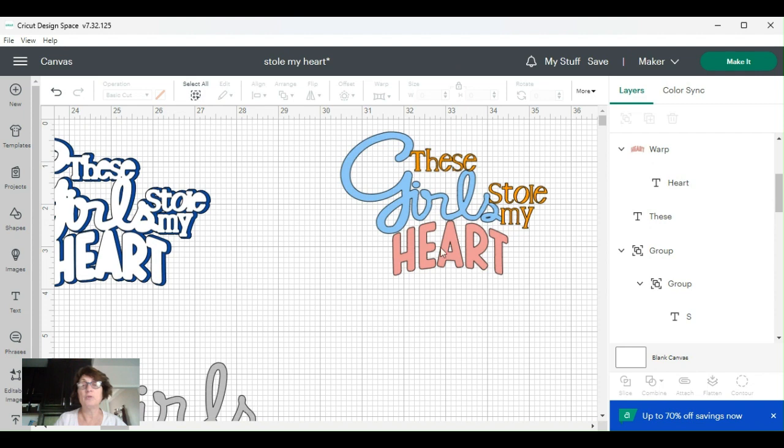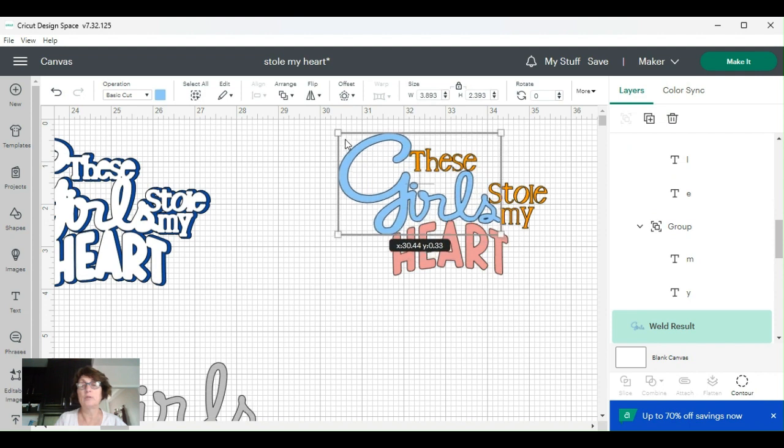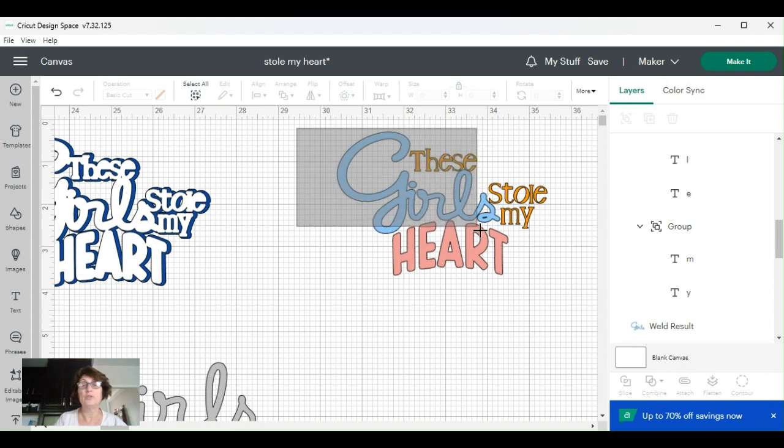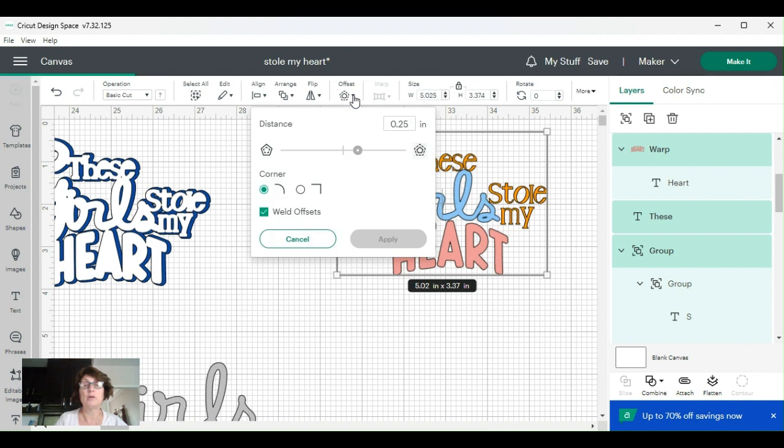So you've got the words where you want them. Now it's time to put on your offset. So again, make sure you have it all selected. Then when you go to your offset, it will put it around all of them. And it just defaults to 0.25. And that's pretty big. And I don't like it that big.